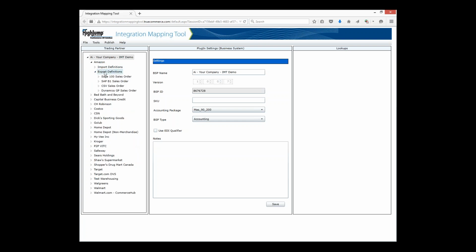Within our definitions, we'll see the particular formats that you have. In this case, I have an example of Sage, an example of SAP, Dynamics, and just a generic CSV file. Whichever interface you have, and that's just four of many that we support, you're going to see that listed there. So any export document or any import document that you might have.